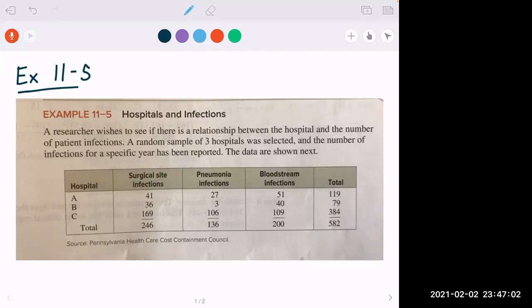So hospital A has 41 surgical site infections, 27 pneumonia infections, 51 bloodstream infections, and so on and so forth. So all of the data are listed there in what we call a contingency table. We're going to use that to perform our calculations.